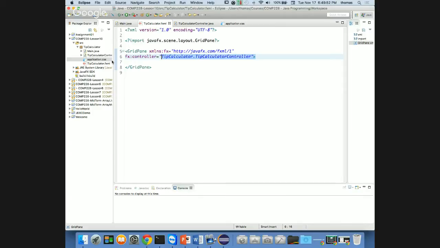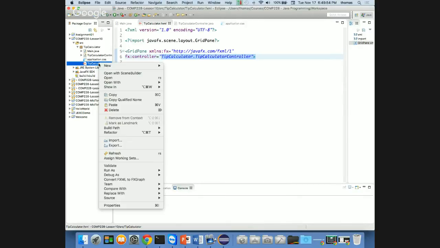Or, again, if I right-click on my FXML, I can open up with Scene Builder. Remember, we had to download and install Scene Builder last week. We're prepared to do this week by downloading it, just like we did WAMP server this morning to connect to our MySQL database for next week. So let's open up Scene Builder.